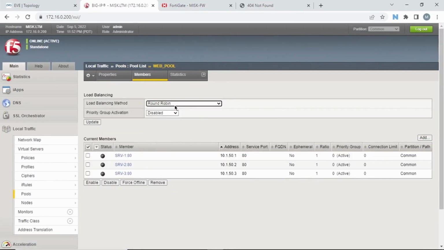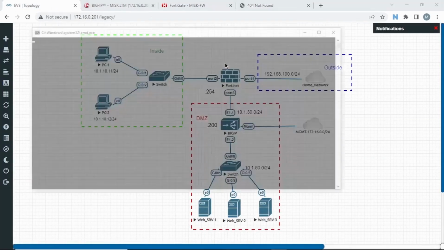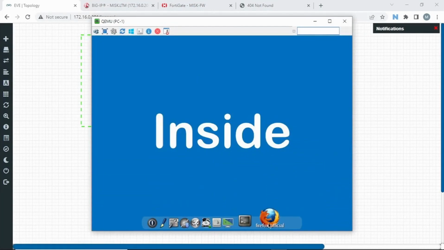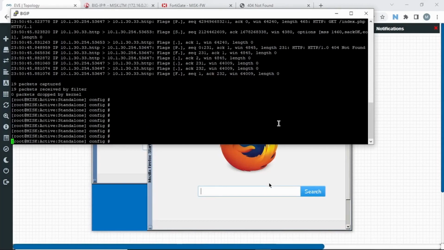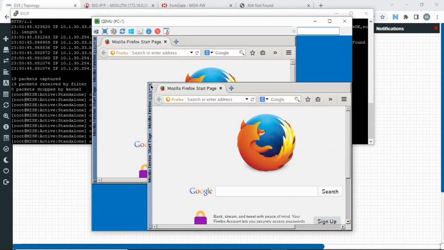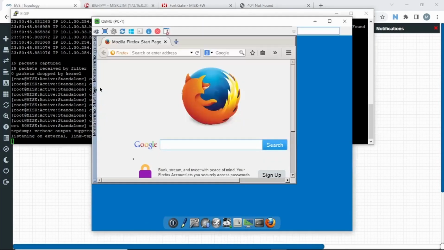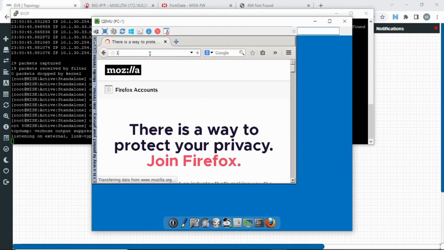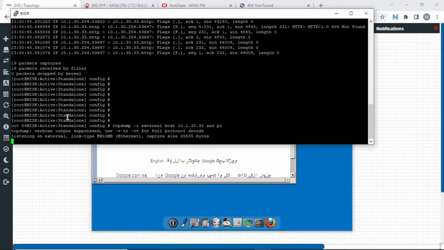And this time we will try to access from the inside users. So we will go to PC1, open Firefox, and also start listening before we send the requests. So we will turn this off, then start listening again, and then we will type the IP address, which is 10.1.30.33. And now we are redirected to Google.